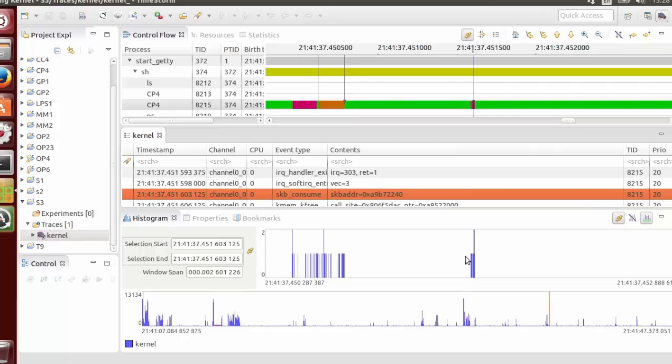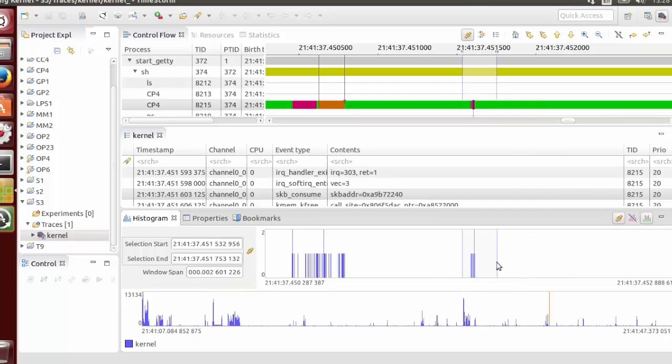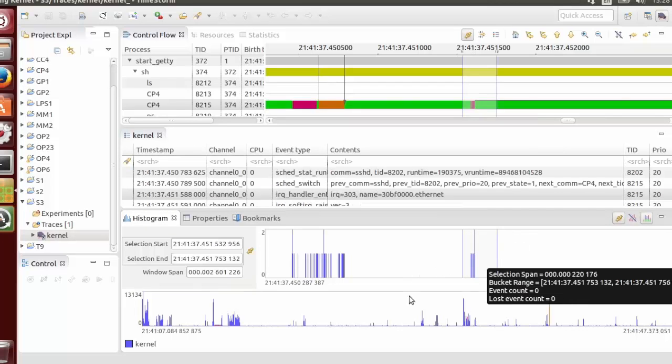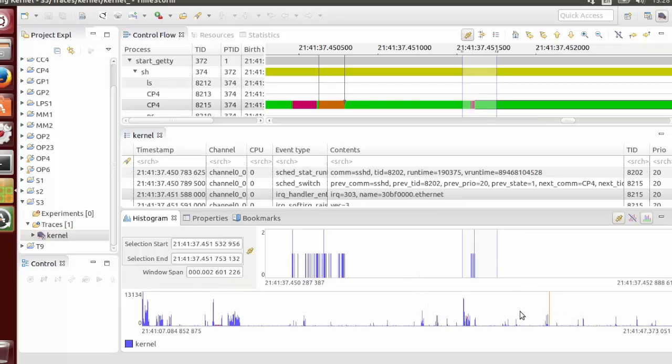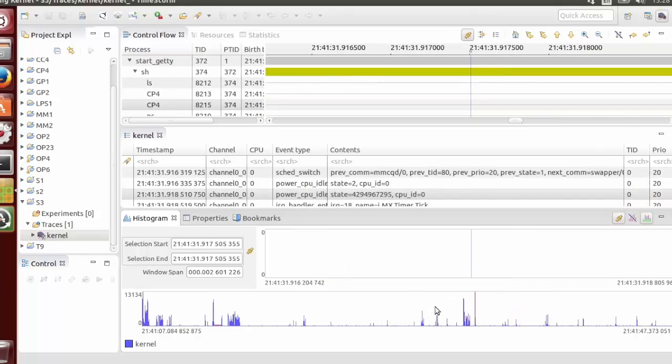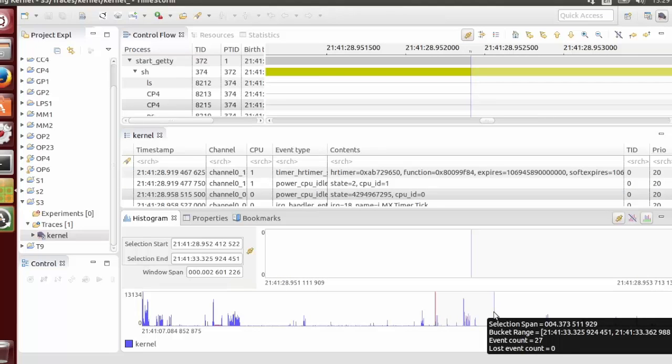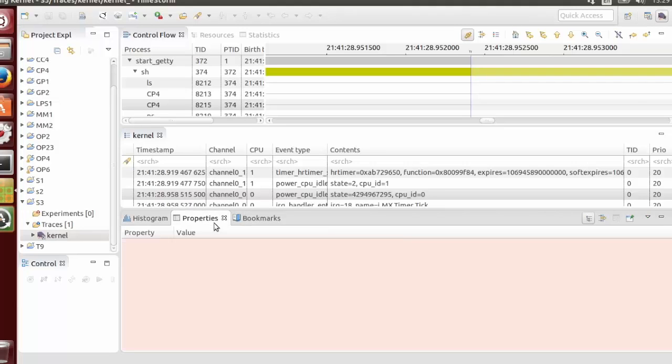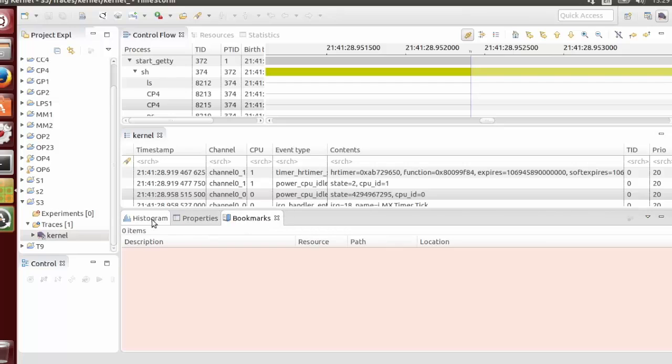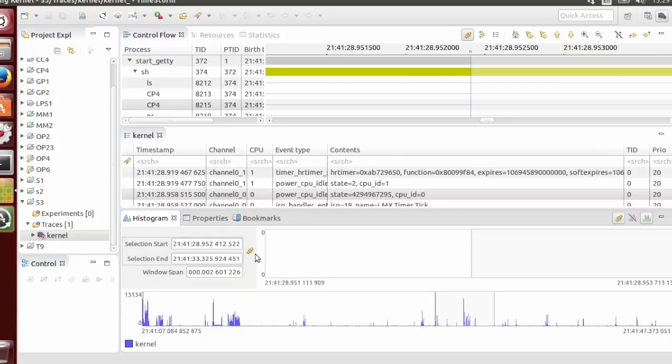Down below I have timelines, and I have the ability to zoom in on those timelines. At the bottom timeline, by selecting a specific time period, I'm zooming in, and then that allows me to very quickly scan through the timeline, find the place where an application can be executing, and zoom in on it very quickly.